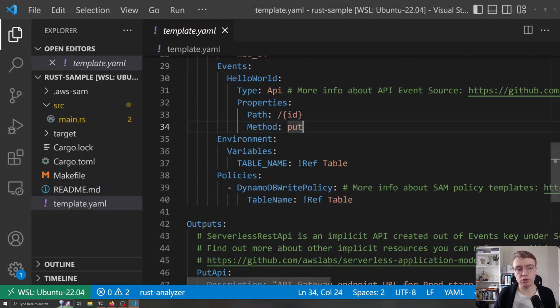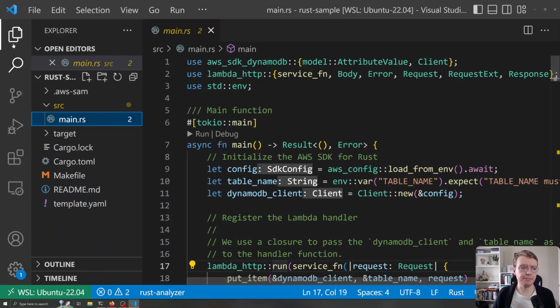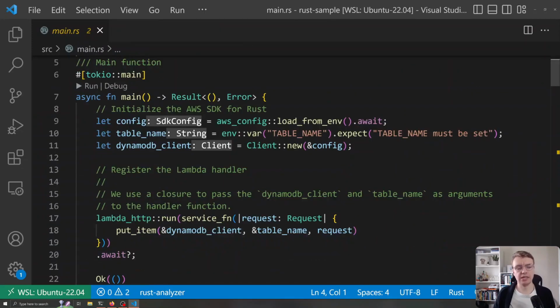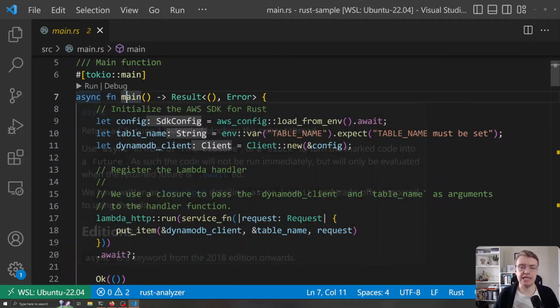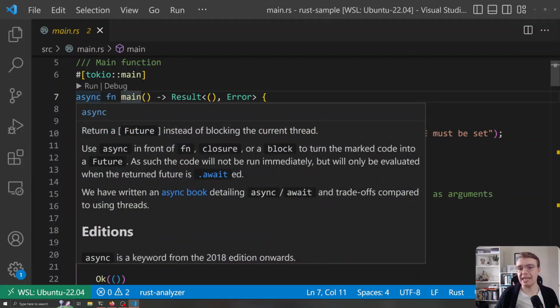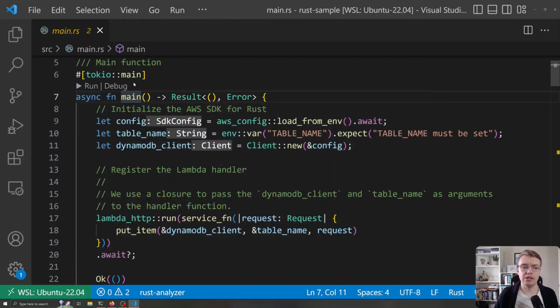So let's go off and have a look at our application code now. So if I open up my main.rs file, we can actually look at the Rust code that's working here. So you see we've got our main function, it is async, and this is going to be the entry point for our Lambda function. So when Lambda is first invoked and the execution environment gets created, this is what is going to execute on initialization.